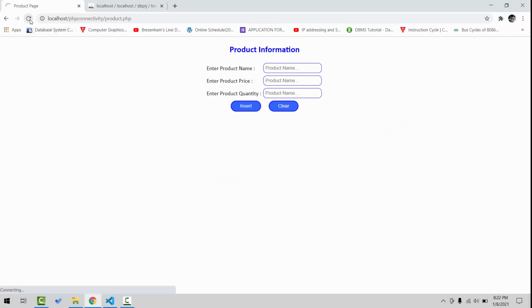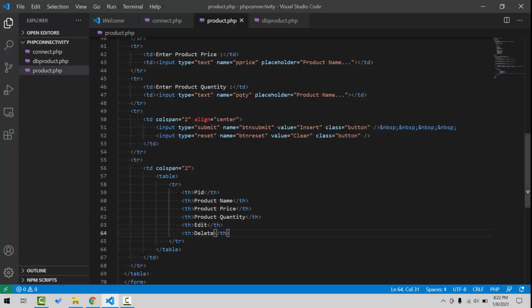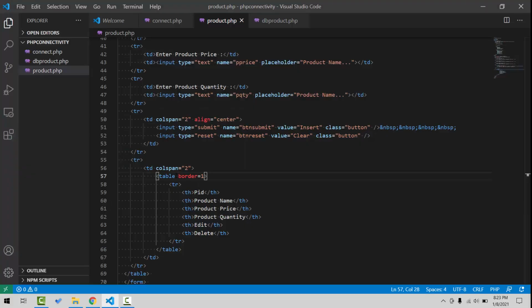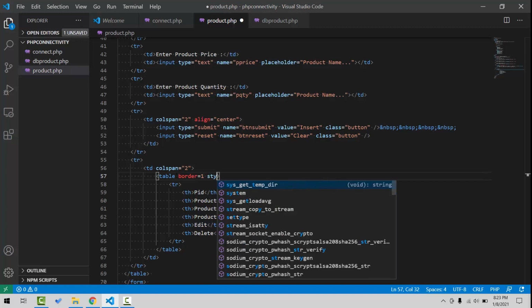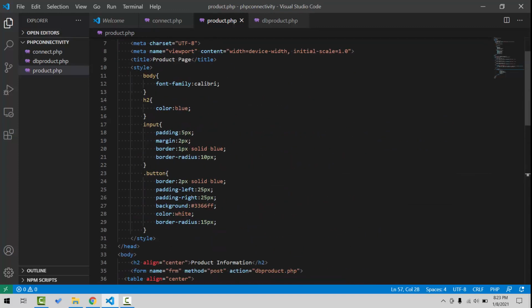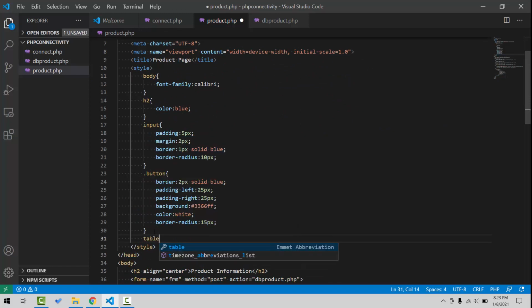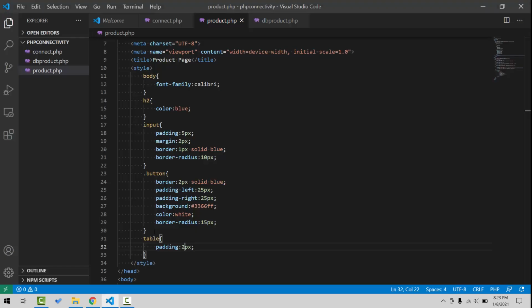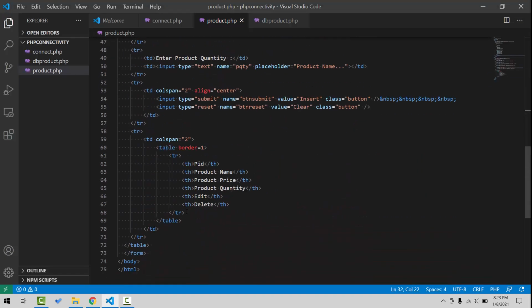Let us refresh this page and you can see that part is shown here. I can add border equal to 1 for simplicity so that you can see the records. I will also add style, or in the initial part I will add here table padding 2px, it will be better. So that shows nice.